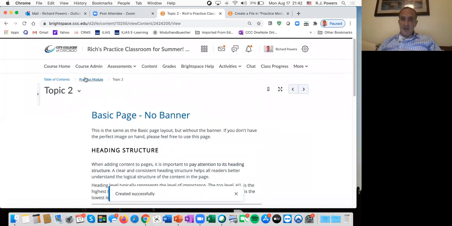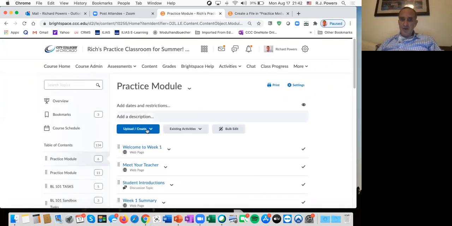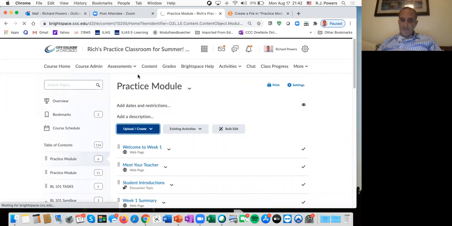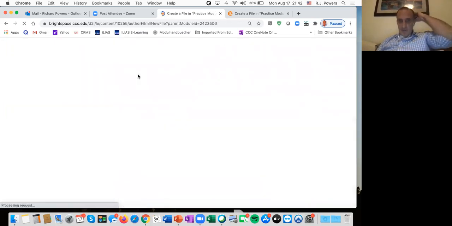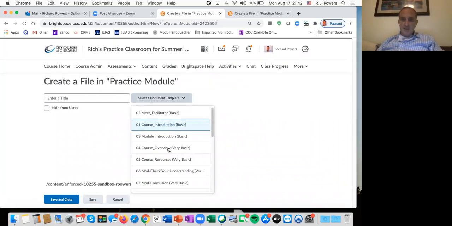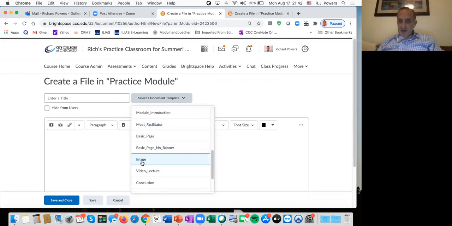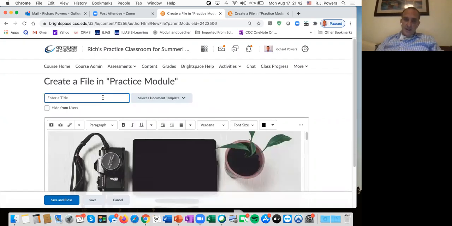Okay, that was a basic page, no banner. What else have we got in there in our artist's toolbox? Okay, if we go down to create a file, select a document template, and we've seen a basic page. Let's look at image. Okay, let's say you've got the art gallery or something coming in with the images.